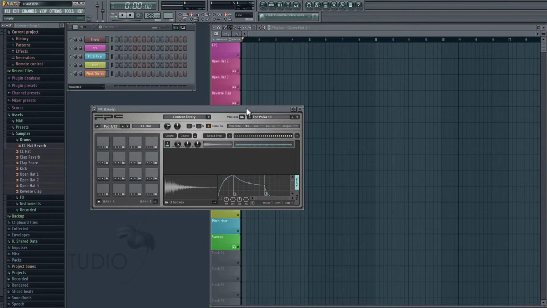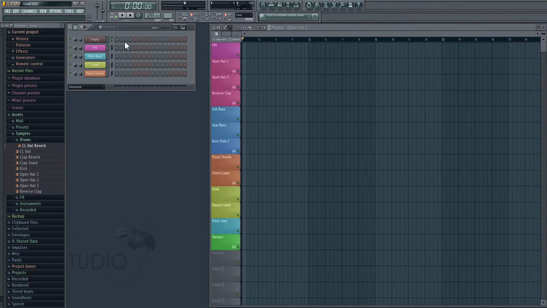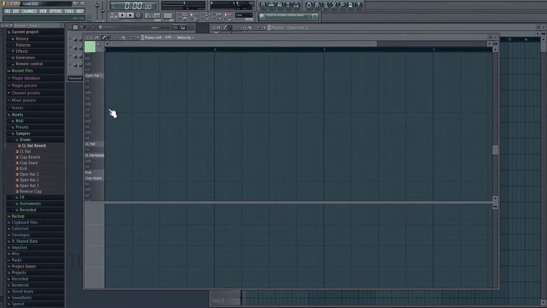Okay, so what we can do now is we can write in a drum pattern with a MIDI clip. So I'm going to close that, and I actually have an FPC already loaded up here, so I'm just going to delete this duplicate. Okay, and to start writing a MIDI clip, what we have to do is right-click on FPC, and then choose Piano Roll. Okay, and now we can edit our drum pattern.